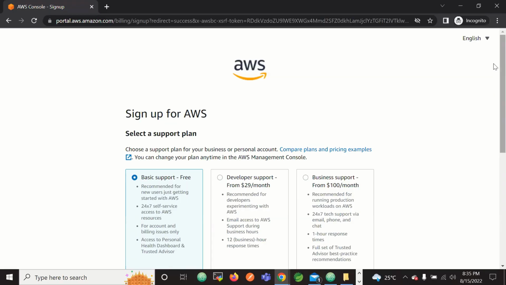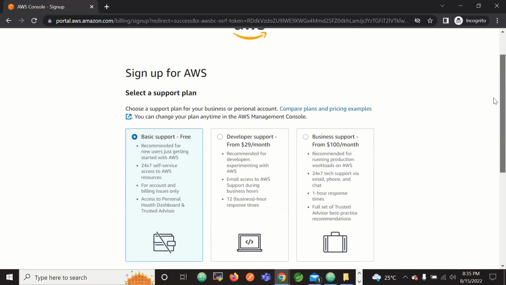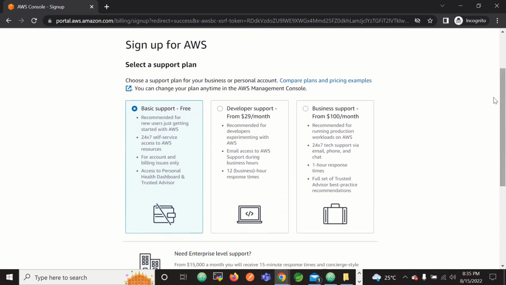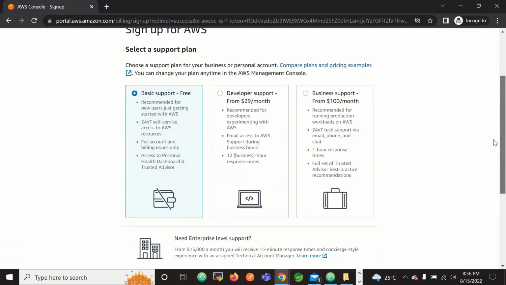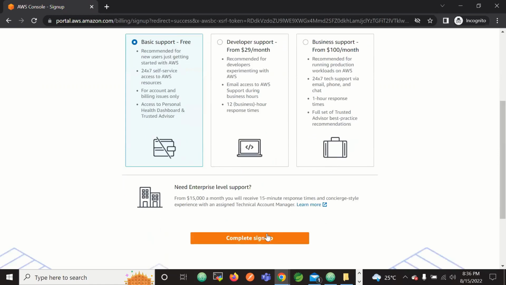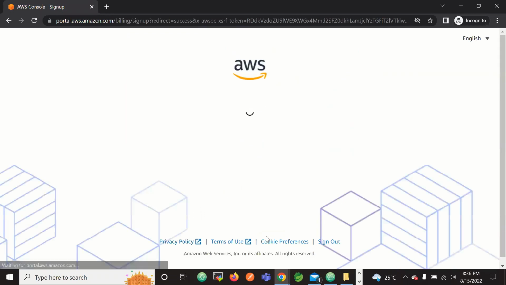Perfect. It is asking me to sign up for AWS and select a plan. Basic support, free plan, I want. Developer support, $29 per month. No, I don't want this. Always go for the basic support. If any is required, we will go for the paid one later, but always go for the basic support. Finally, complete sign up. Click on complete sign up. This will take a little time to activate our account.